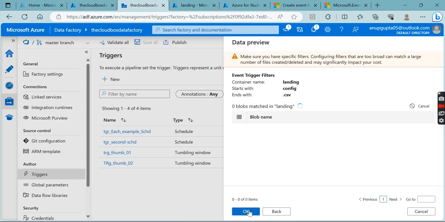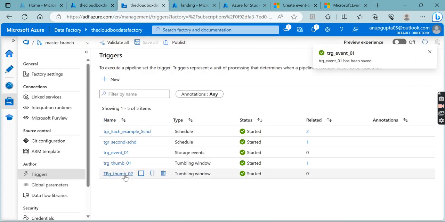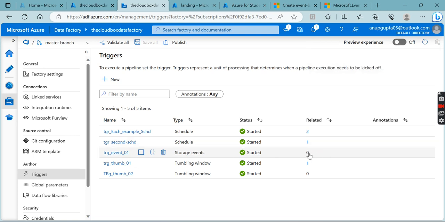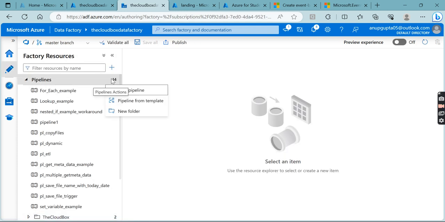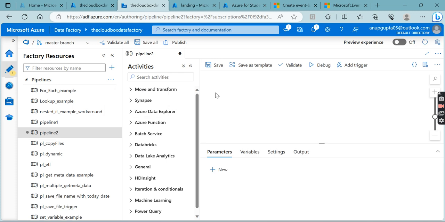Let's click on continue. It is going to run some validation, checking inside landing config what file type. You can see this config.csv file is present. Great, so click OK. We have already created the trigger, and you can see that this event does not have any related item, meaning it's not pointing to any pipeline. We'll create one pipeline very quickly.